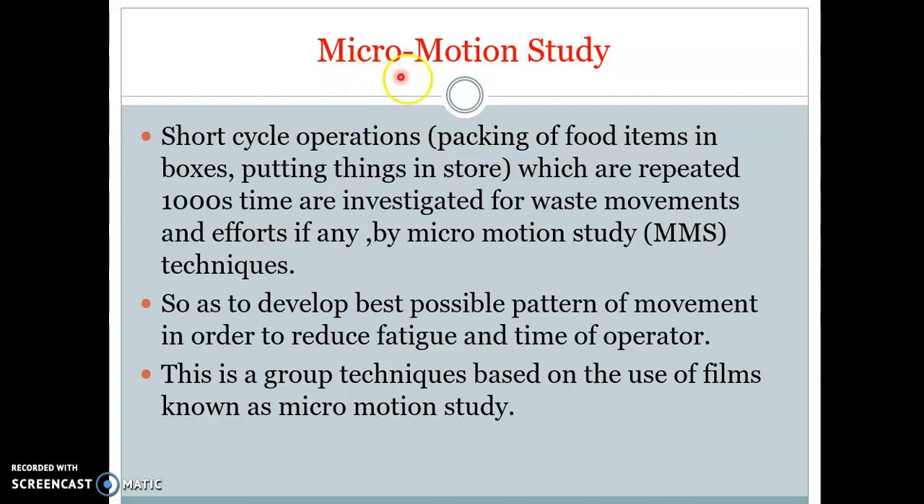In this lecture, we will discuss the concept of micromotion study. So what is this micromotion study? Micro means small, motion means movement. In study, we have to do its analysis.